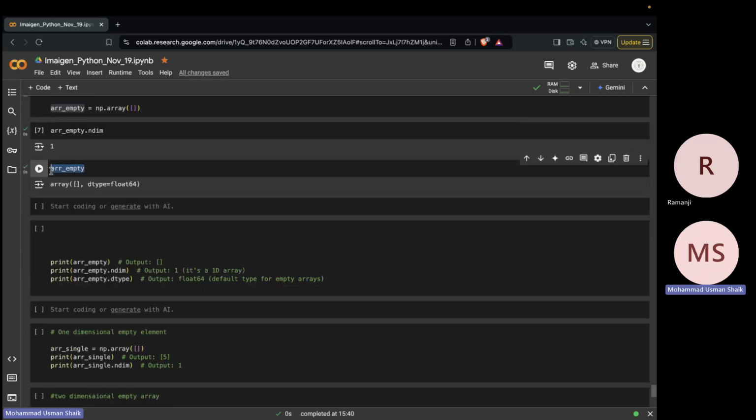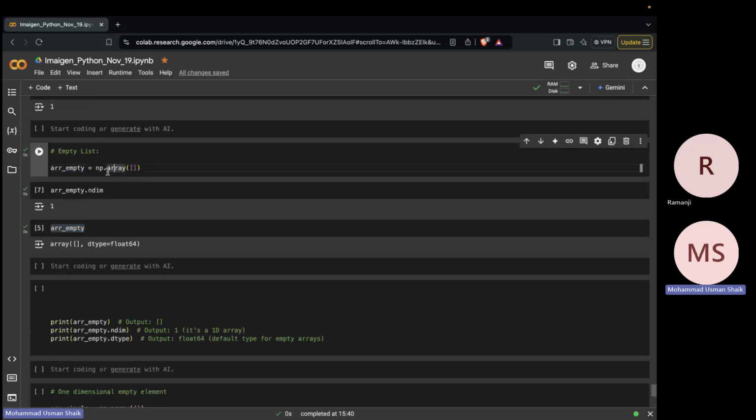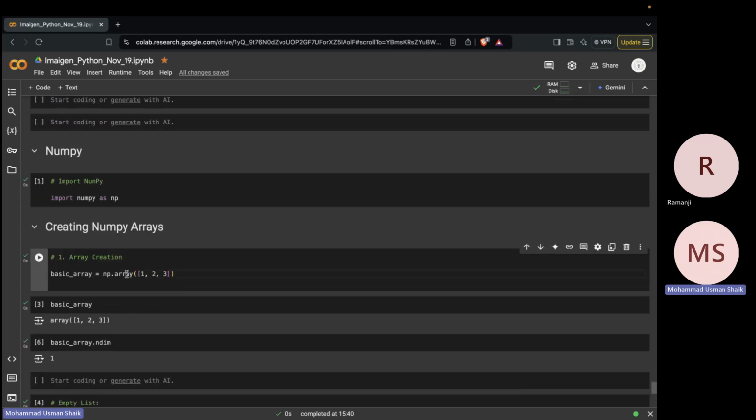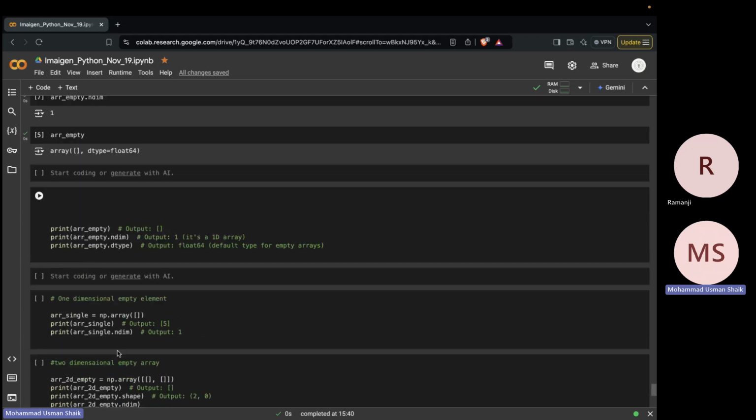This is how you can create an empty array by simply specifying np.array and not mentioning anything inside the square brackets. Then you get this empty array, and if you want to mention some data inside it in one dimension, then you mention the data in a simple list. That is how a one-dimensional array is created.